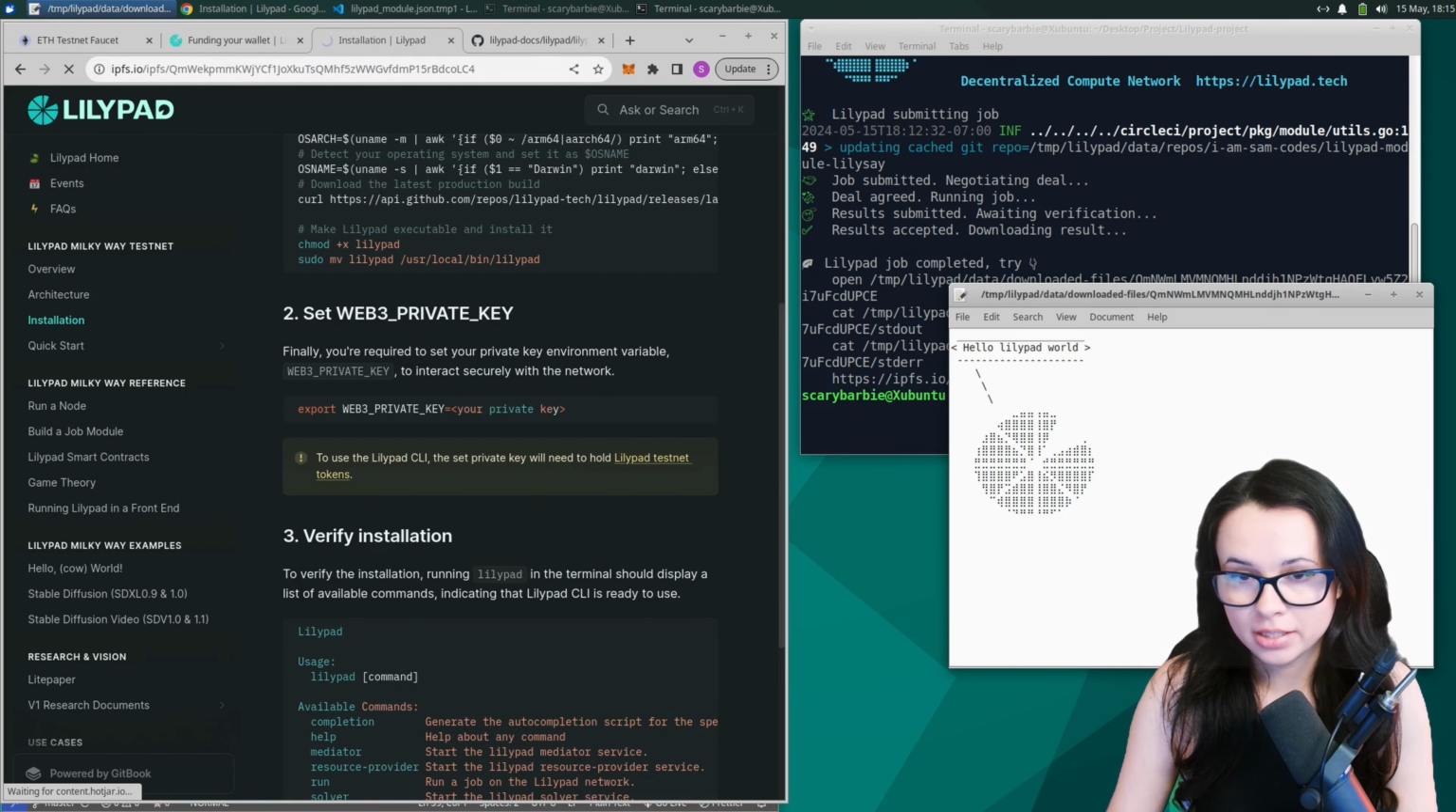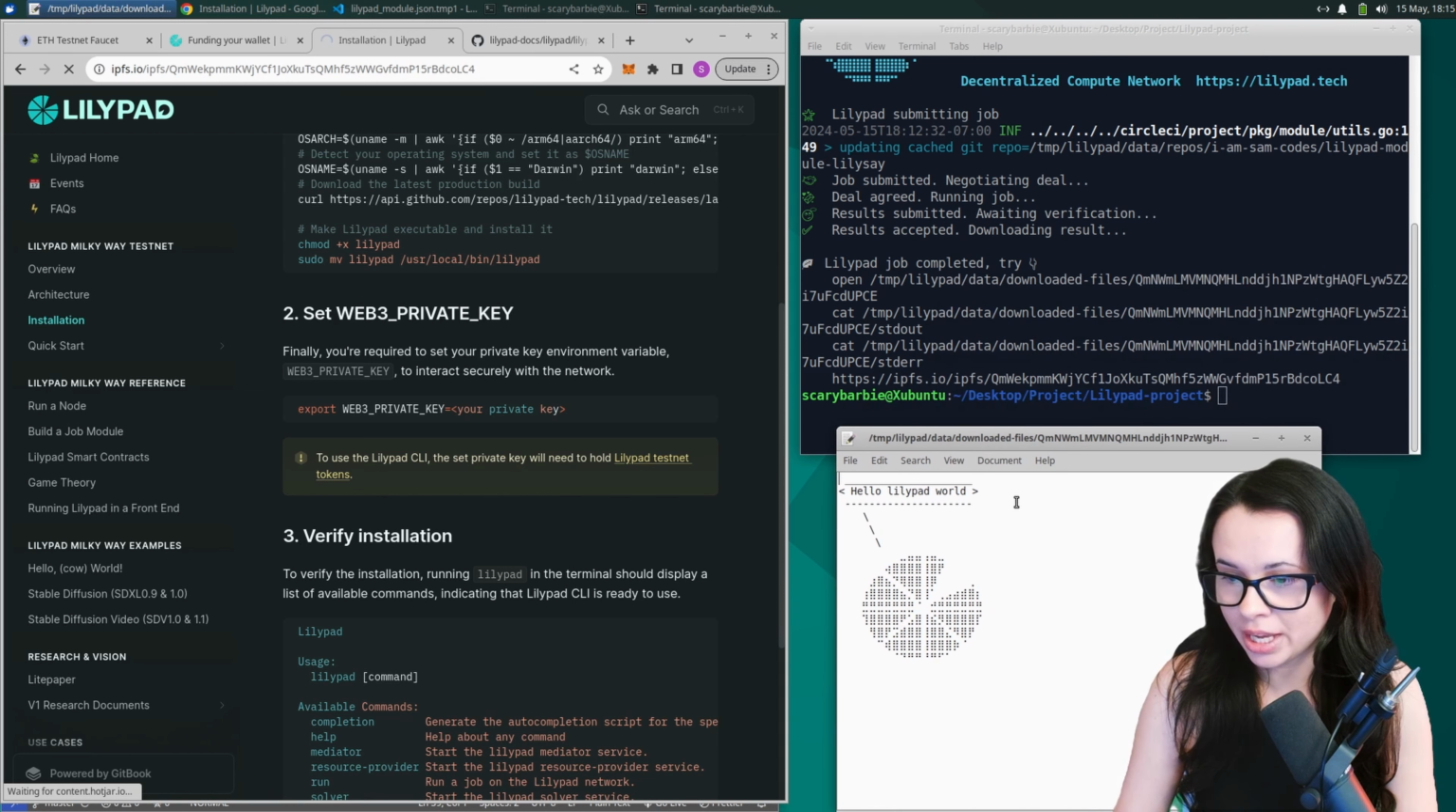The IPFS link can take a while. As you see, I did paste it into my browser and it has not loaded yet, but I successfully got my image from the tmp folder, lilypad data downloaded files, and this is our result.